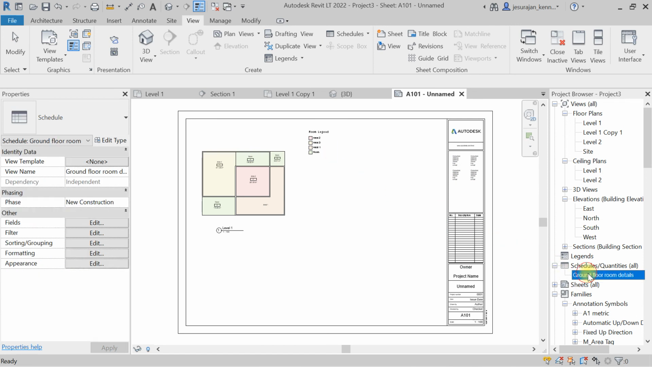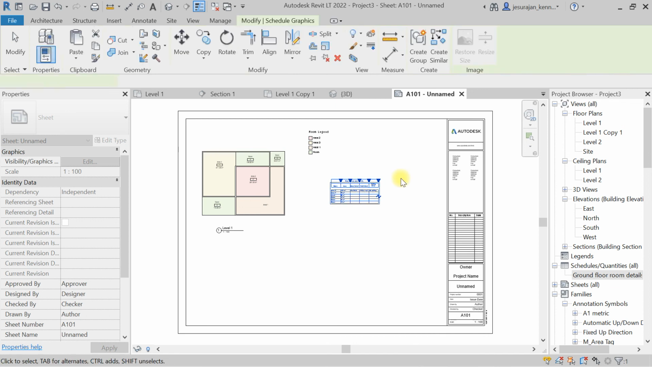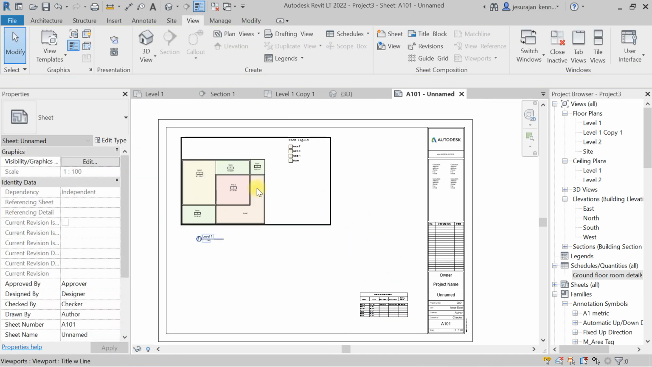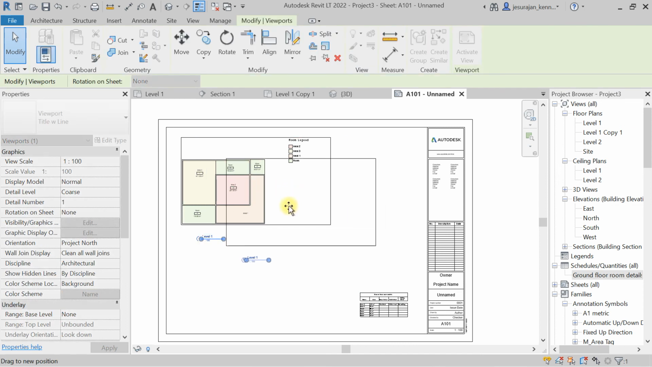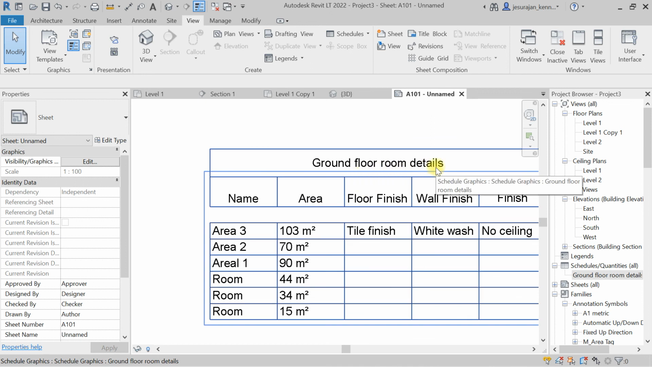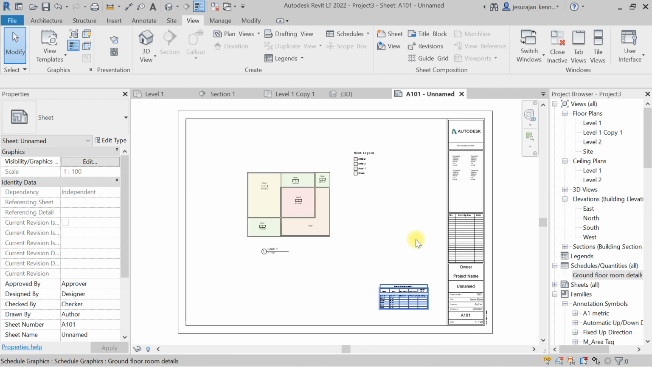We are going to add a small table. So here in the small table, this is explaining the ground floor room detail, the name, area, finish detail and all, which we can fill in here. So these are the things we can do with the room.